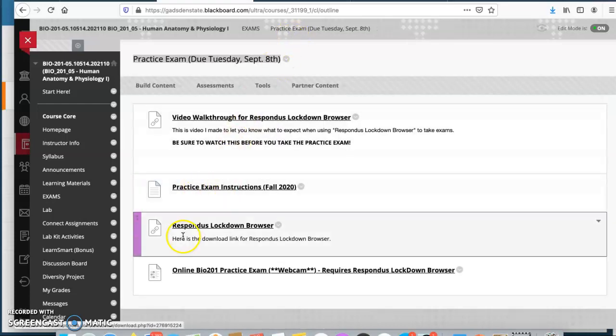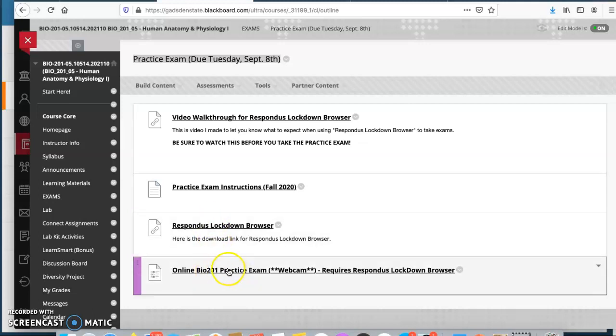There was a link in those instructions, but here's another link to download Respondus Lockdown Browser. If you have used this before, but it was from a different college, you're going to need to reinstall Lockdown Browser, because these are specific to the different colleges. So like if you took a class at Sneed and you used the Lockdown Browser, if you use that same browser, it's going to take you to Sneed, not to Gadsden State. And then here's the practice exam.